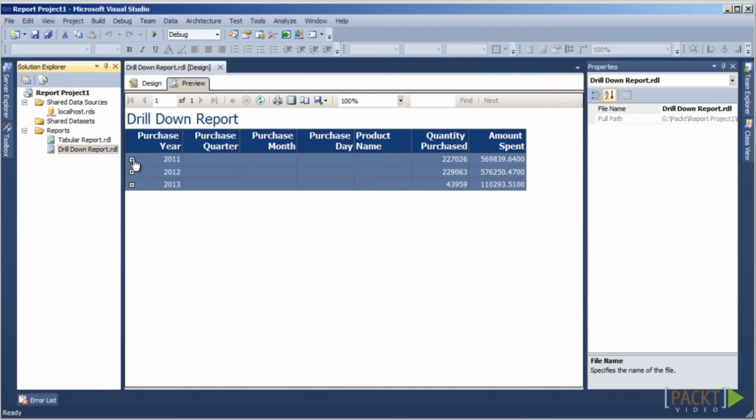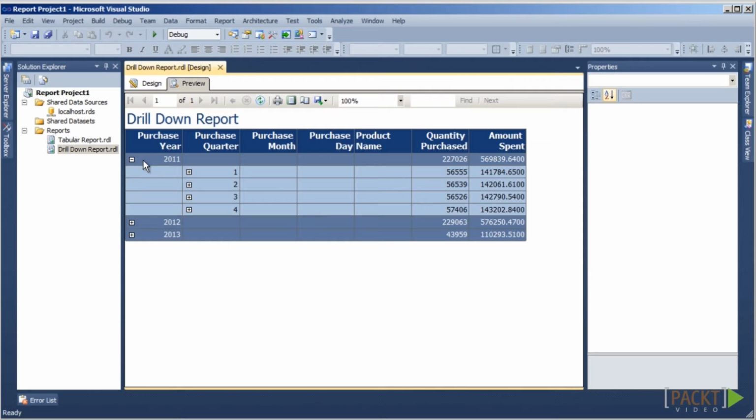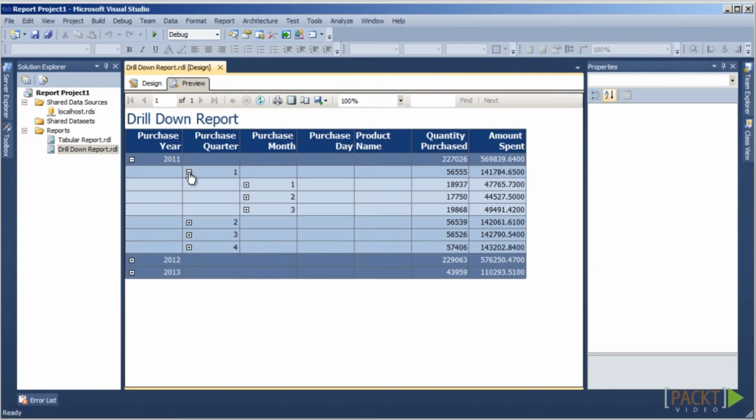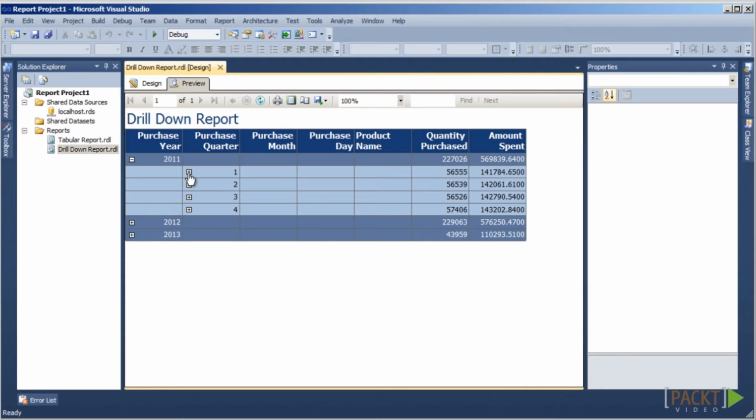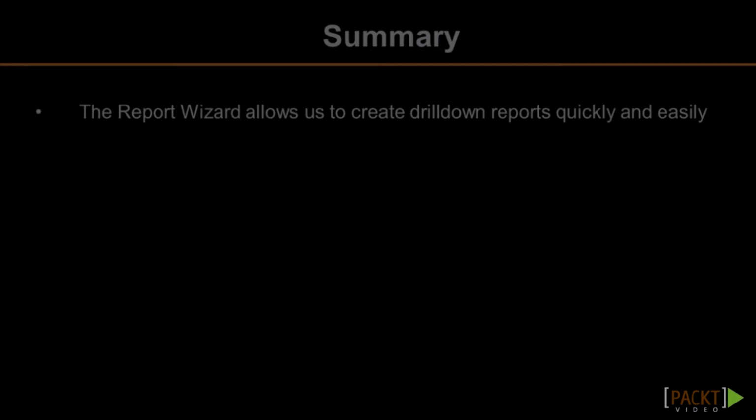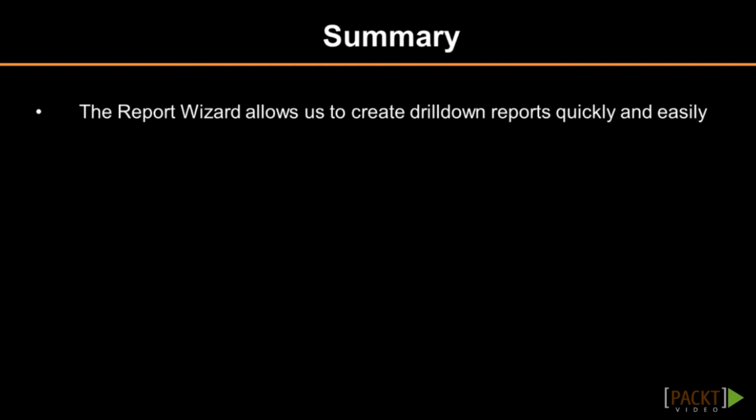Click on the plus sign to drill down into the report by expanding the group. Click on the minus sign to collapse the group. This would be a good time to format the report so it displays nicely on the screen. In summary, the Report Wizard provides a very efficient method for us to create drill-down reports.